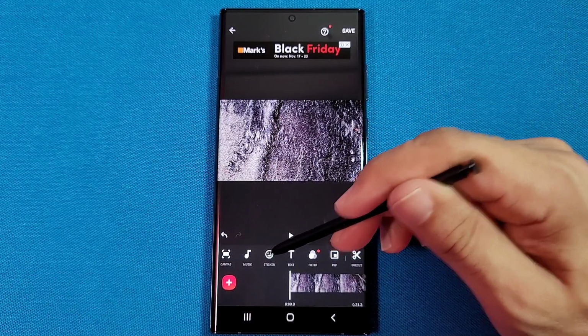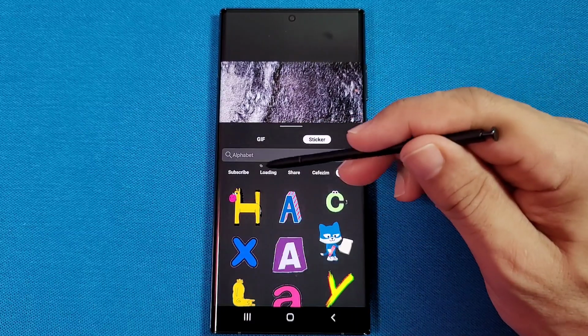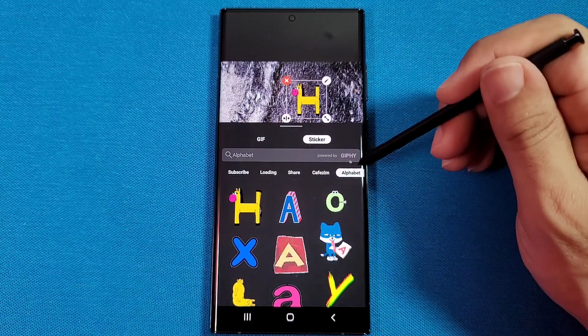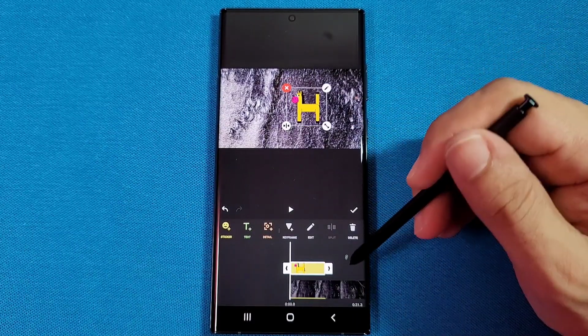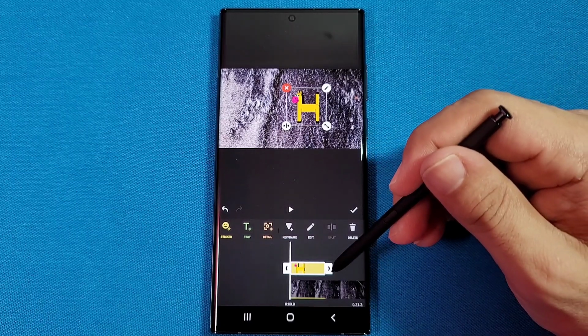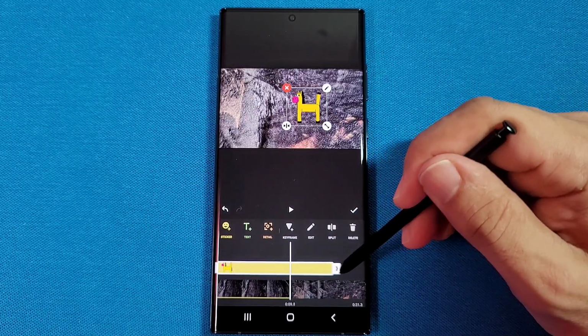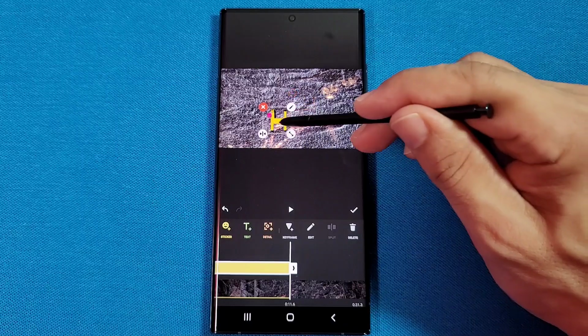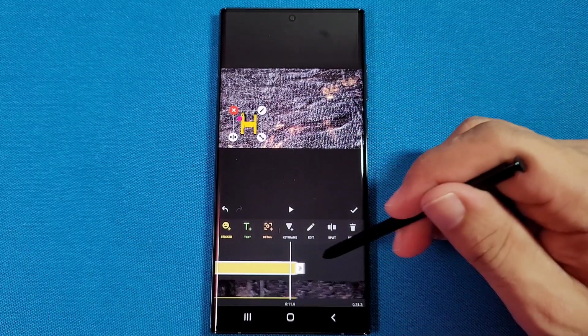So this will work for both text and stickers. I'm going to go ahead and add a sticker for us here. We'll go with this guy here and we'll press the check mark here. And now we'll want to play this across the video as to how far we want this particular sticker moving in and about of our videos.